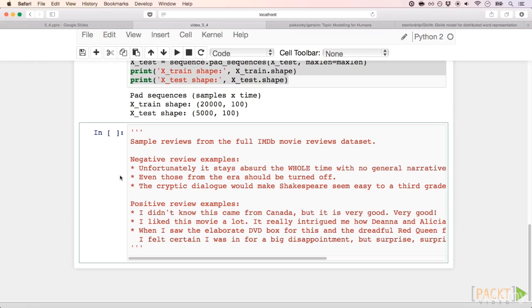Just out of curiosity, here are a few samples from the IMDb movie review dataset. A negative review, for instance, is this one: even those from the era should be turned off. And a positive one is: I didn't know this came from Canada, but it's very good, very good. I don't know how considerate this person is being to Canada here though.